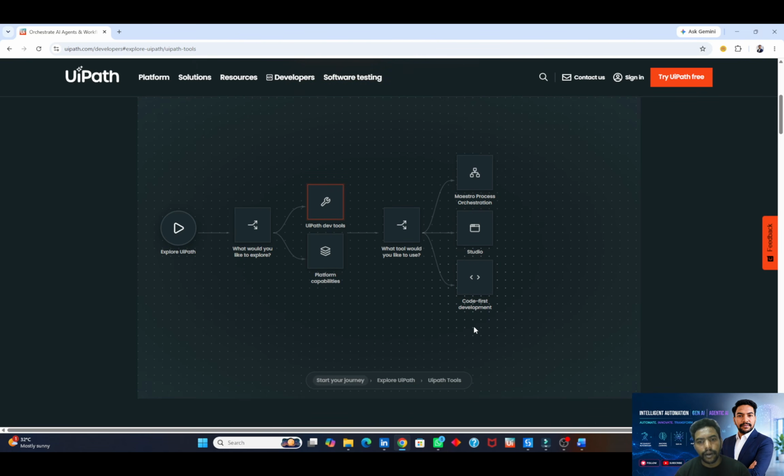The coolest part, you can bring your own framework like LangGraph, LlamaIndex, or any OpenAI agents and deploy them to their orchestrator as a standard package. You get all the enterprise governance, scheduling, and observability, then building.